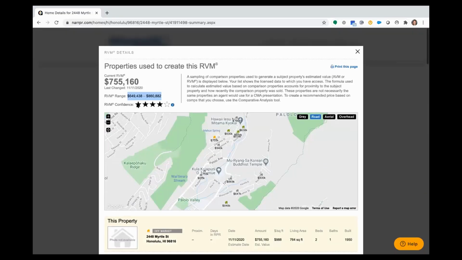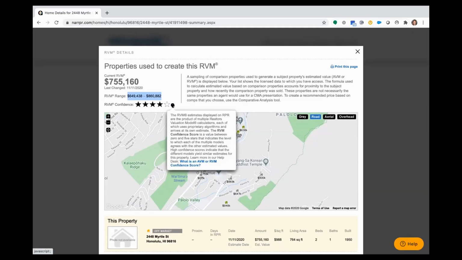You're also going to see a confidence score. And this confidence score, again, has that little information icon, so you can hover over that. And what that's telling you is we use multiple algorithms to determine this value. And the closer our model's results are, the stronger our confidence score is, right?